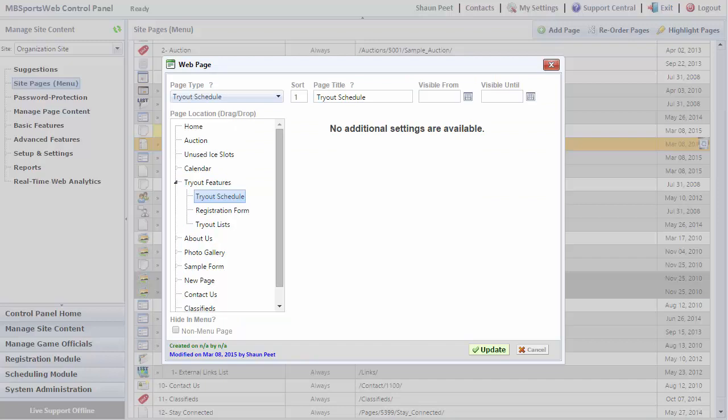This is in the menu by default. However, you can have your webmaster add that tryout schedule page at any point. And there is also the ability to add a tryout schedule at the organization level, as well as a tryout schedule for specific categories, depending on the size and structure of your association. If you have any questions about the best way to set that up for your association, please feel free to contact support.